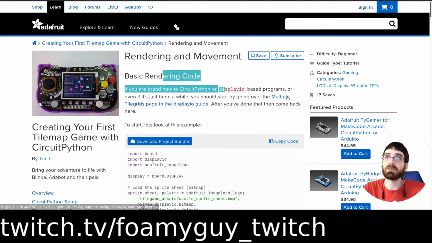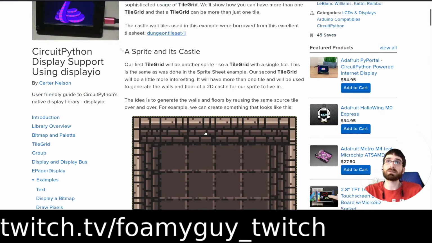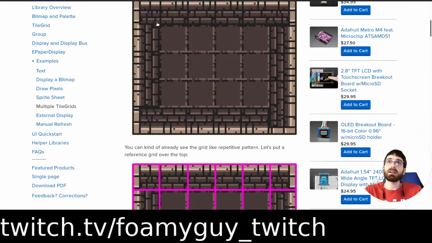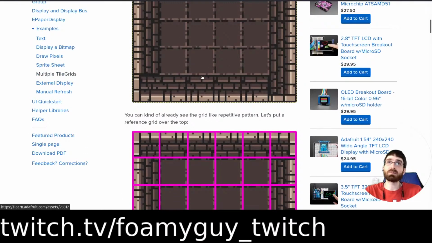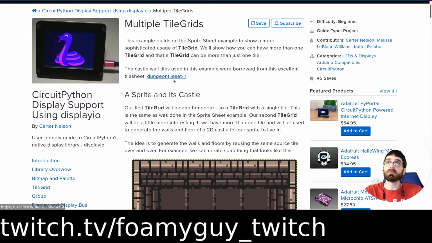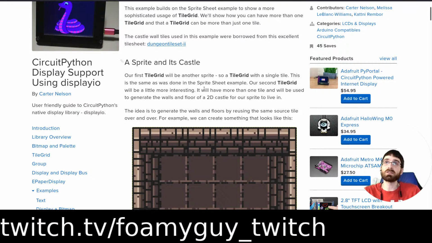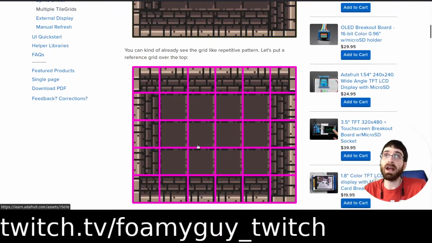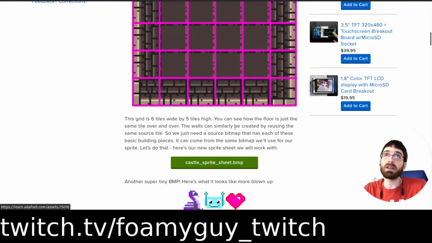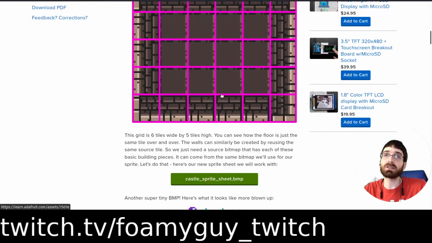This basic rendering code links over to this multiple tile grids page, which is in the display IO guide. And these are the principles that everything that we do with tile maps is built on top of. So if you are just starting out trying to get into this, this would be the stuff that I would recommend looking into first, and make sure you have a really good understanding of what this page is talking about and how it is putting together what you ultimately see on the screen.